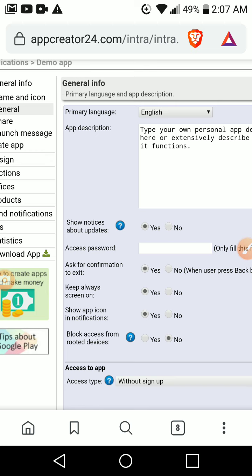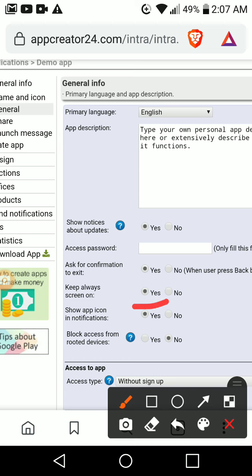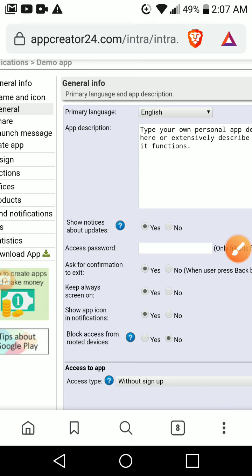You understand? Now keep always screen on. When you turn this option to yes, just as it is yes now, it means that when your app is functioning, the screen will not go off. The light of your screen will not go off. And it's really a wonderful option. It's not nice when somebody is working on your app and the screen just goes off. You get it? So it will always be on, showing that your app is active. So for me it's yes.